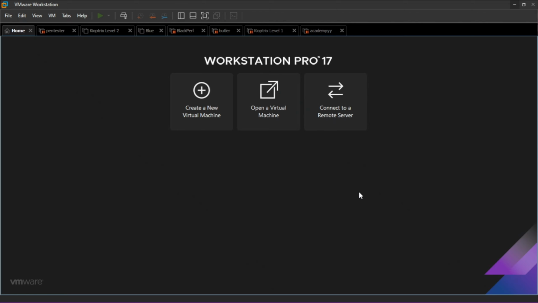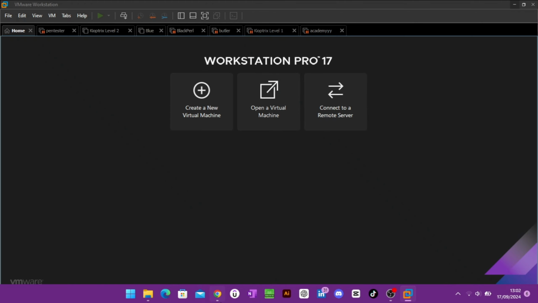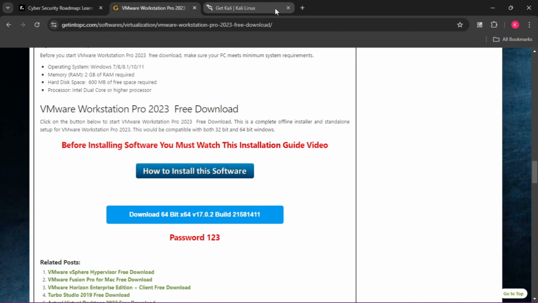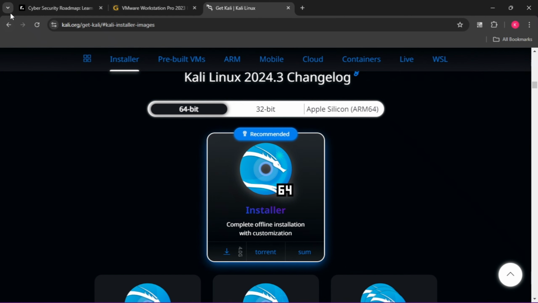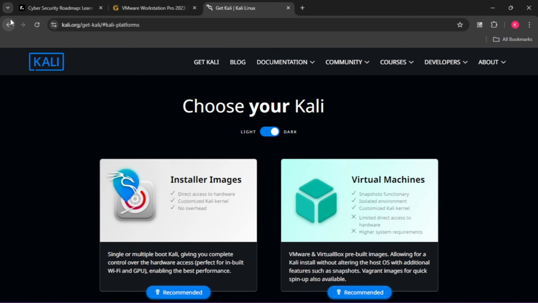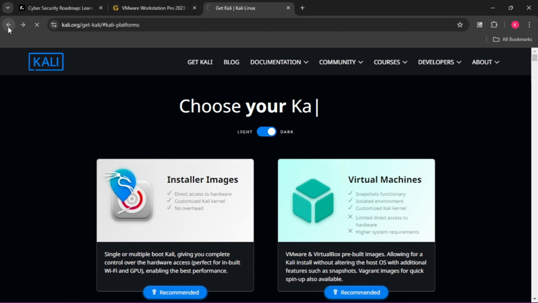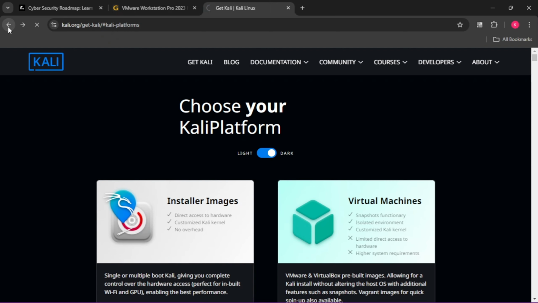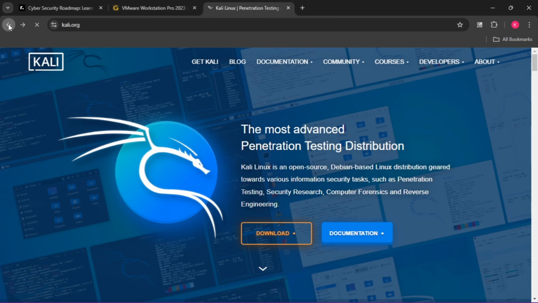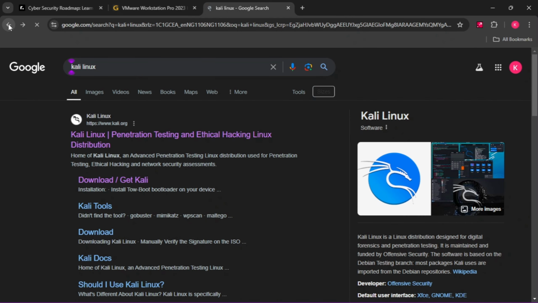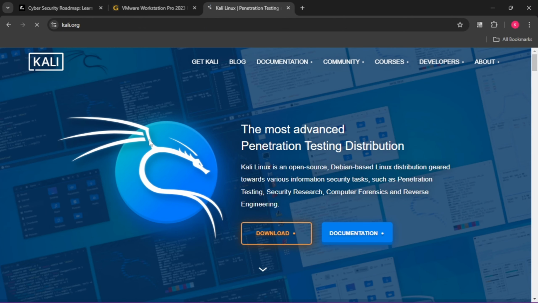Now the next thing we need is our Kali Linux ISO file, so we'll download the Kali Linux ISO file. Head over to Google again and search for Kali Linux. I already did. Let me go back so you guys see the steps. You're going to head over to Google and search for Kali Linux. I have a slow internet connection, so I just wanted to go a few steps ahead.